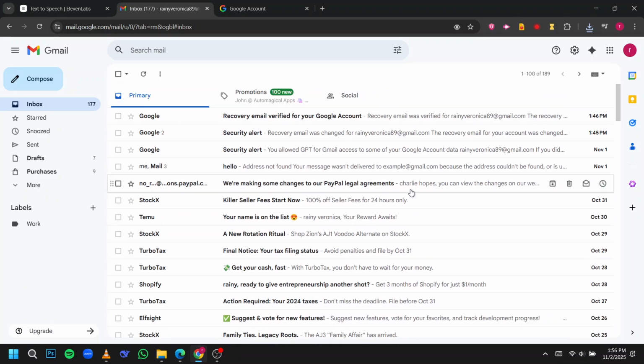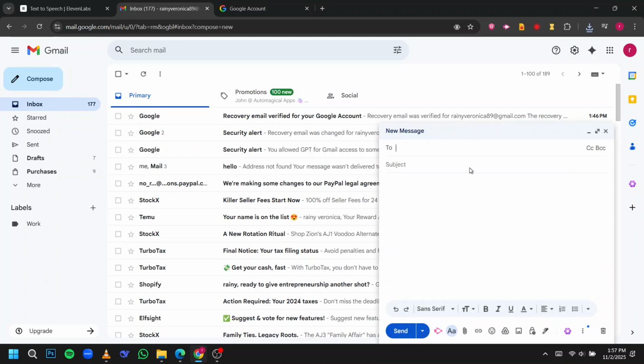Let's get started. First, open your email platform. It could be Gmail, Outlook, or any other service you use. Once you're logged in, click on the Compose button. This will open a new message window where you can start writing your email.